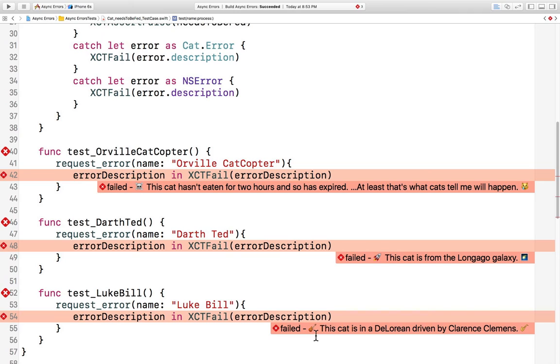Orville Catcopter gives us an error. This cat hasn't eaten for 2 hours and has expired. He's a skeleton now. Sort of, yeah. Darth Ted is a Sith from the long ago galaxy. And Luke Bill is a time traveler. He's hanging out in a DeLorean driven by Clarence Clemens.